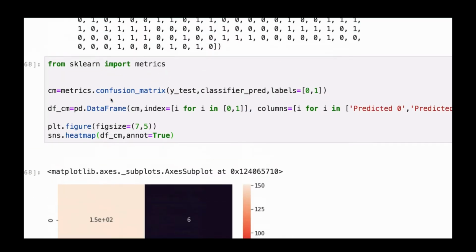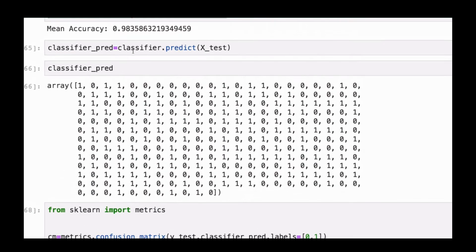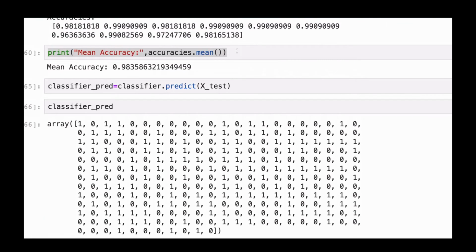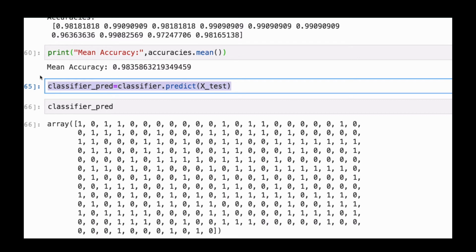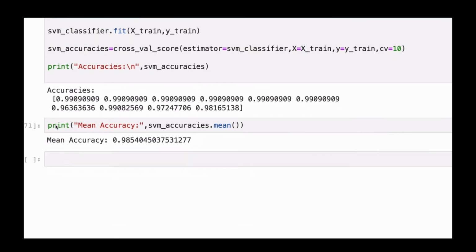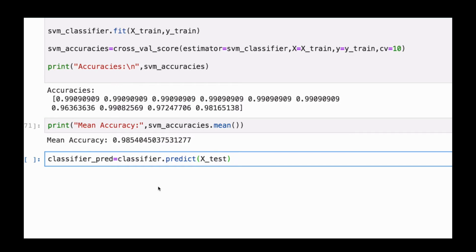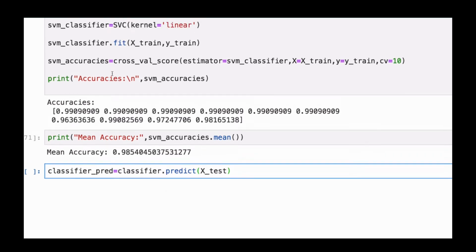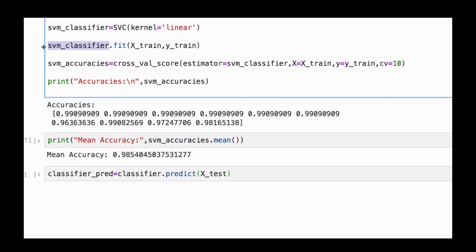And if we also want to check this prediction, we can do the same thing over here. With this classifier, now we name it SVM classifier.